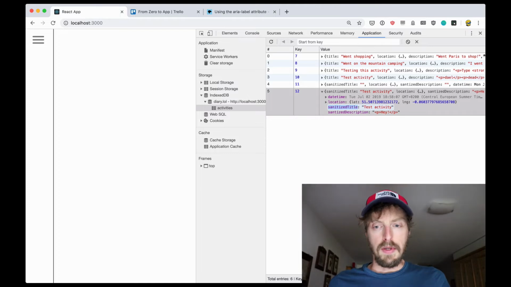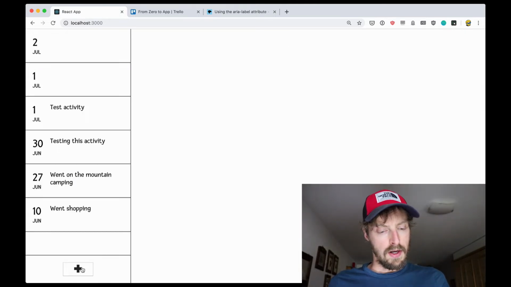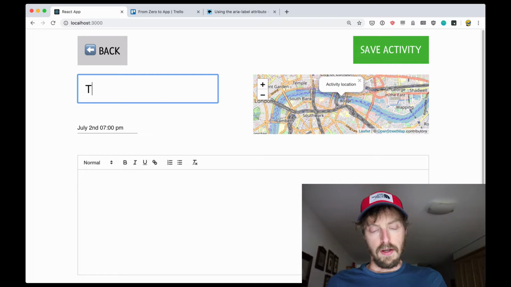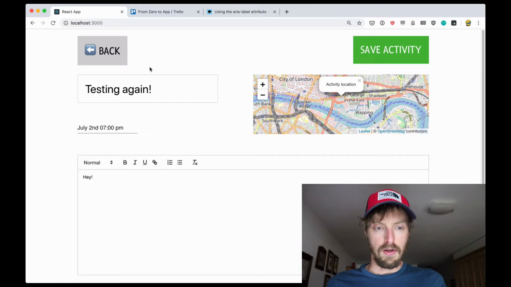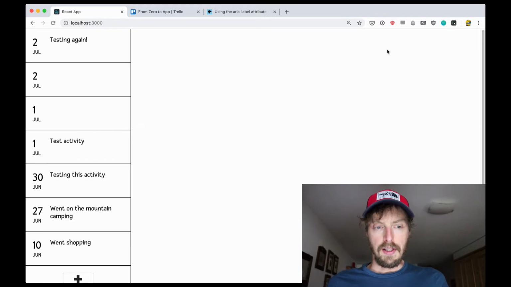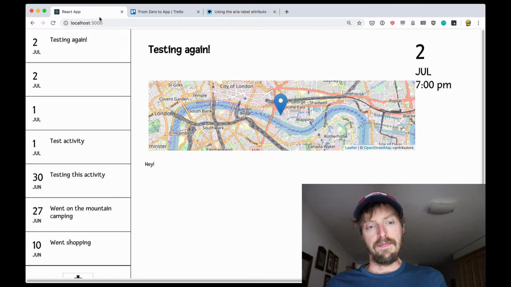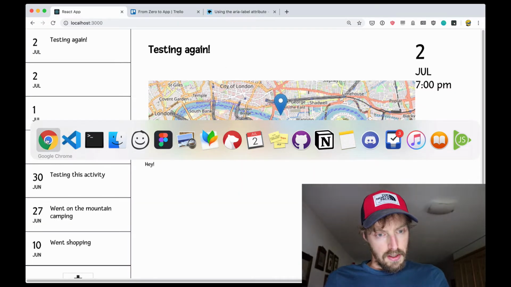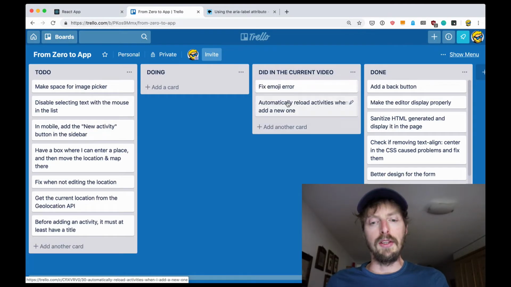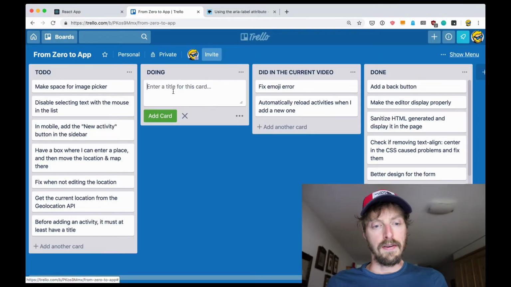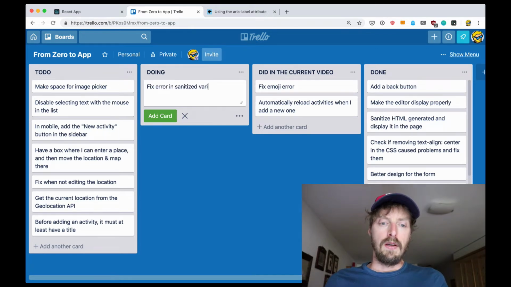Yeah, so let me now go here and say testing again, hey, and then choose a location and save the activity, and here we are. So this is working, automatically reloading activities when we add a new one, but I also fixed an error. So: fix error in sanitized properties.